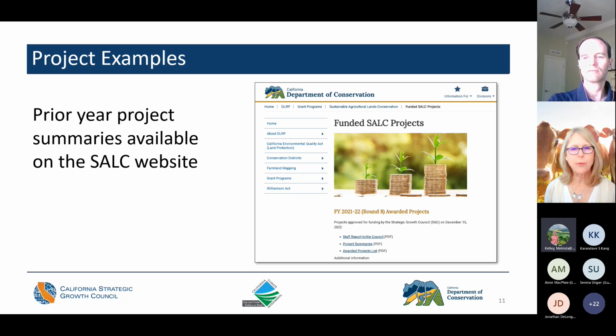So as I mentioned, we've awarded funds for 30 grants over the course of 8 rounds of SALC. And we have about 4 years' worth of project summaries for each of those projects.